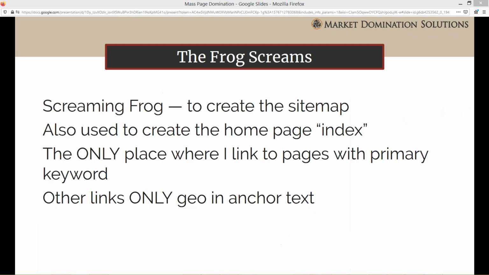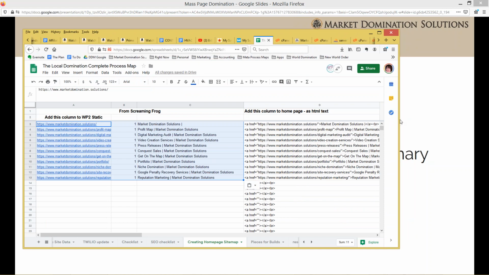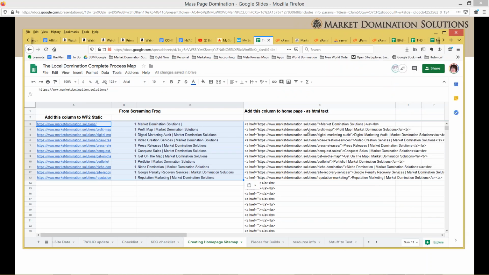I'm just going to copy quickly. And then I pull it into this handy dandy little spreadsheet, right? This spreadsheet here. And it creates for me over here the HTML that I need to stick on the front page. So on the front page is the only place where I actually link to a page using the keyword like AC repair that I want to use. Everywhere else that I link on the site, I just use the geolocation.